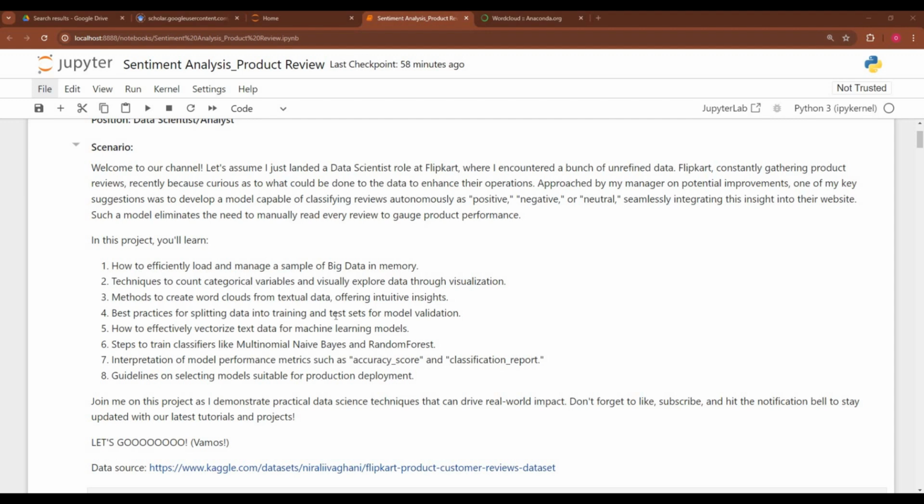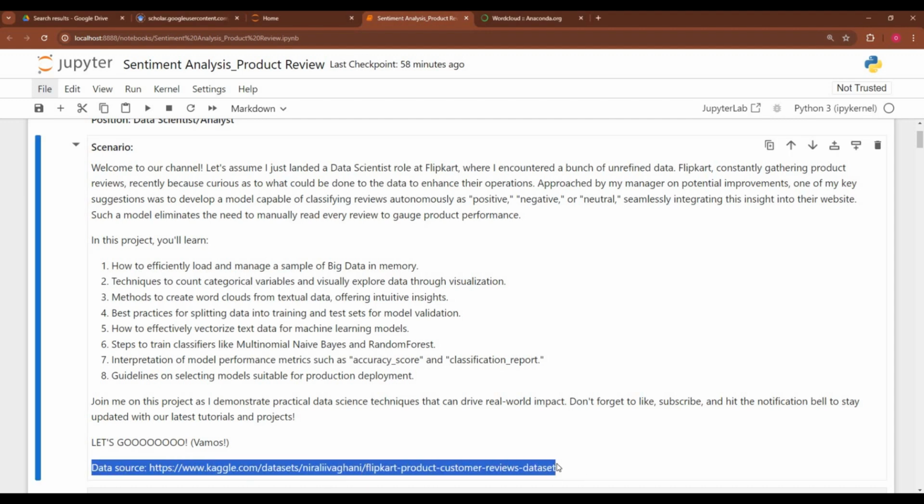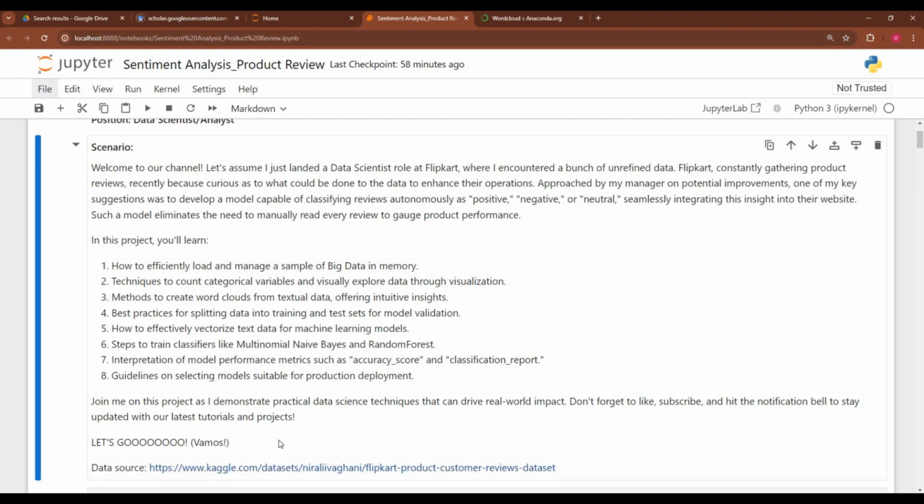So let's go. Vamos in Portuguese. So actually, this is the source where I got the data from. Feel free to download the data and try to do the project alongside with me. I think this is the best way to learn, right?